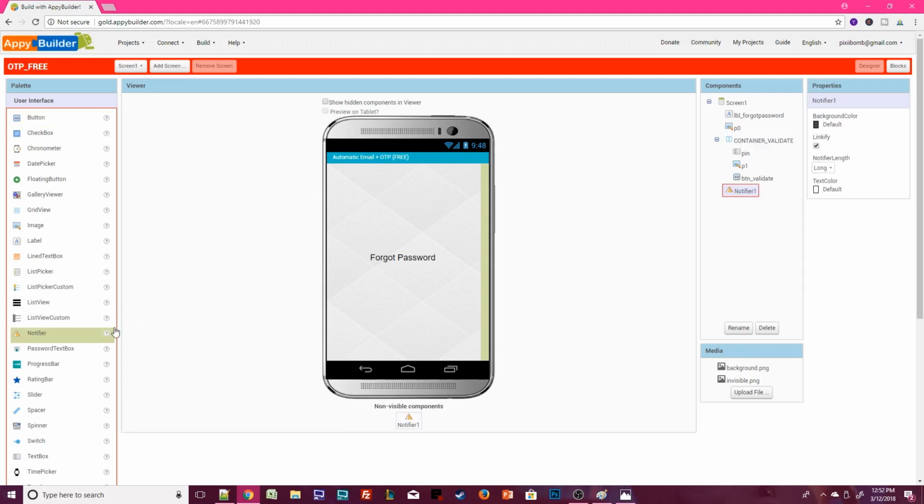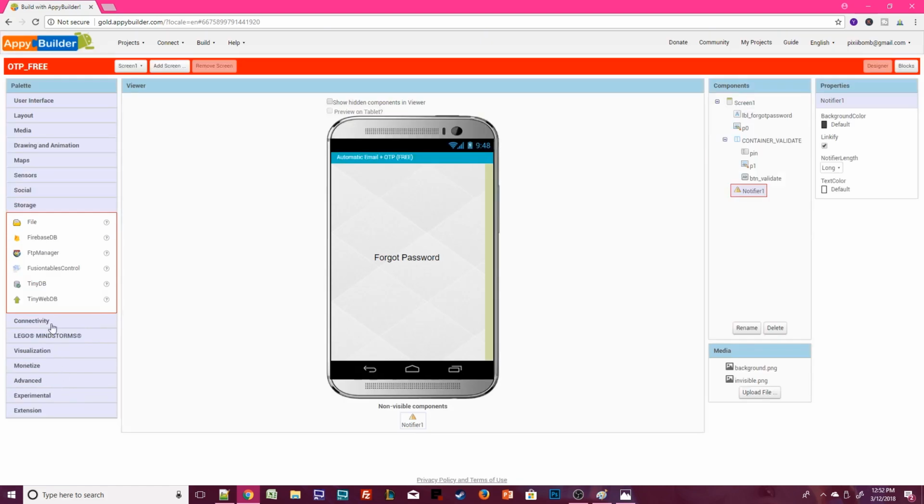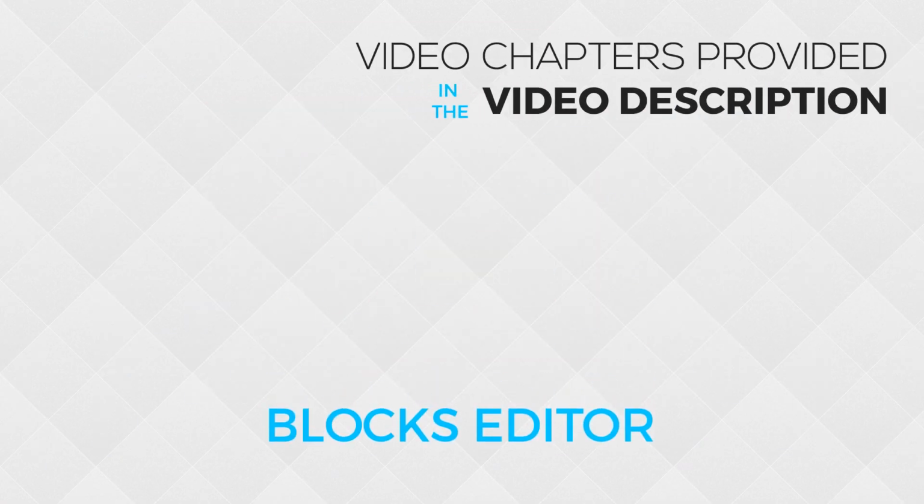Lastly, we need a notifier component and a web component. We don't need to change the properties for either of these components, and we don't necessarily need to rename them either, but you can if you want to. That takes care of the design, so let's move on to the blocks editor.